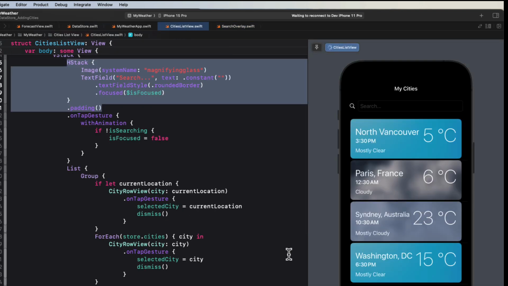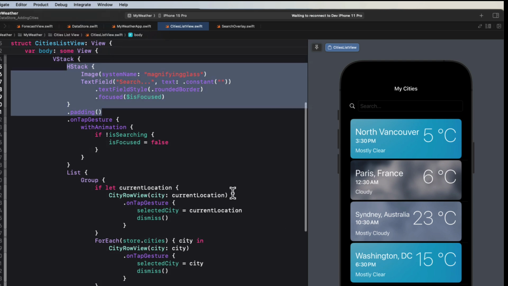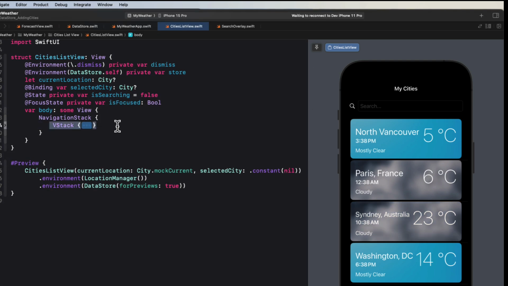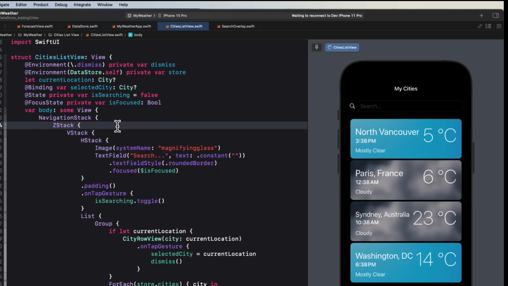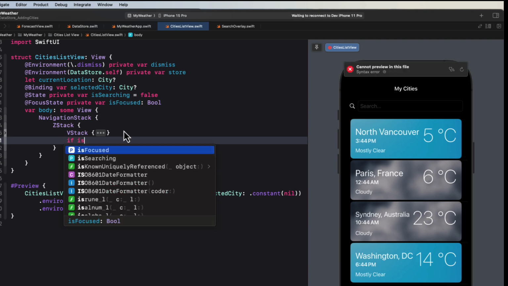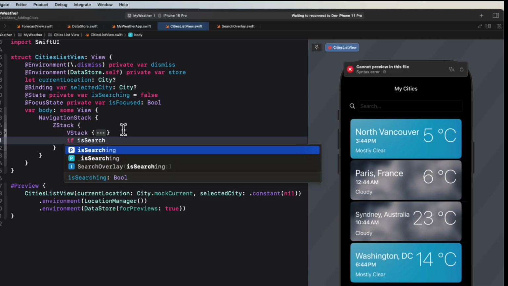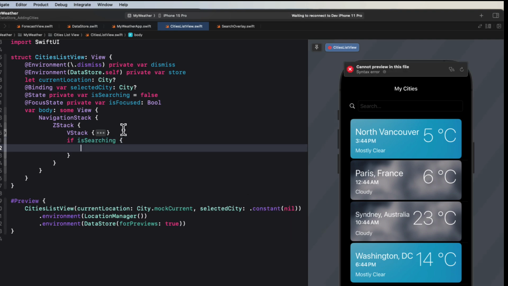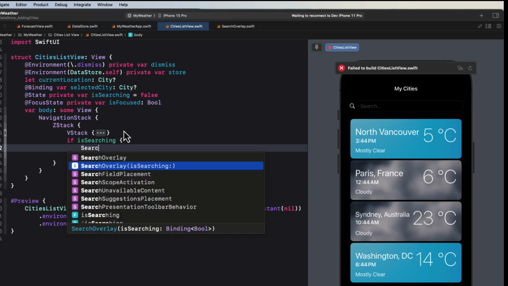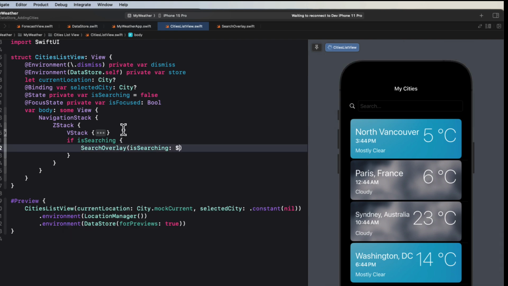Back in the cities list view, I'll enclose that entire VStack in another ZStack. And then as the second element in the ZStack, I'll create a condition based on if isSearching. And if we are searching, we'll present the search overlay, passing in the isSearching property as a Boolean.